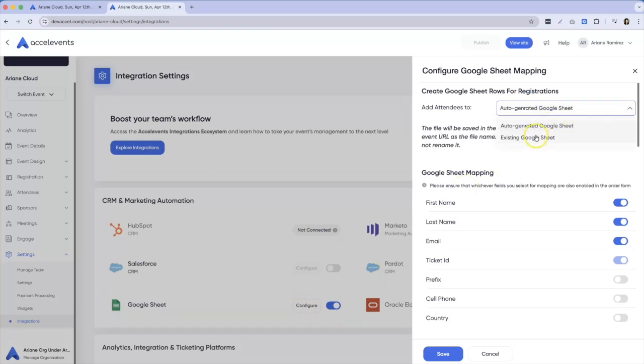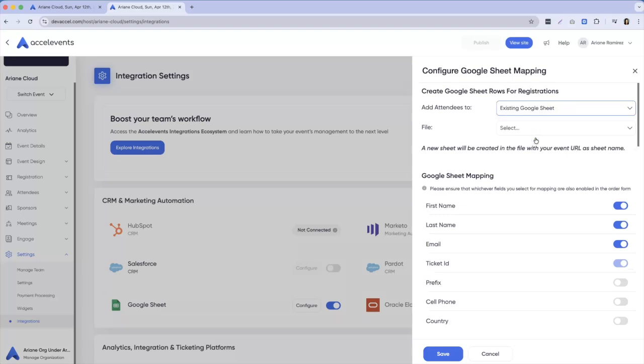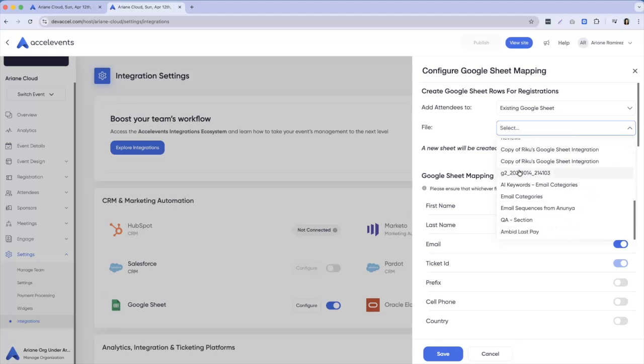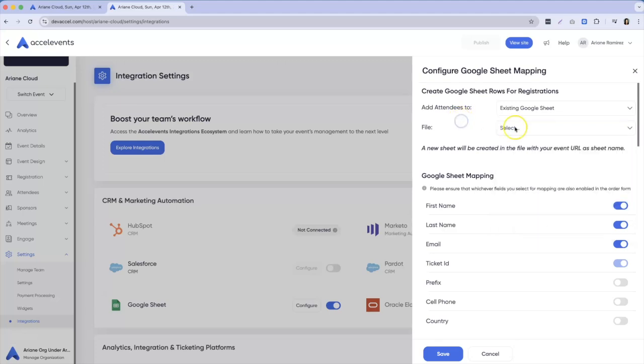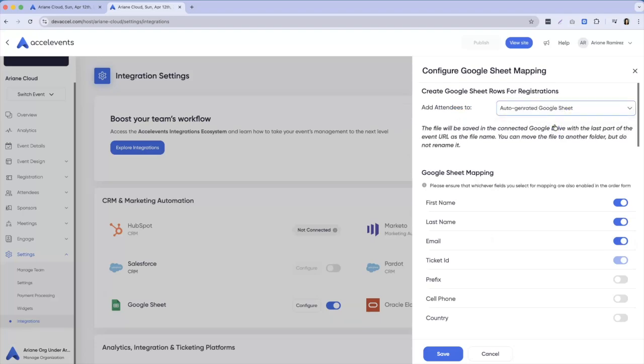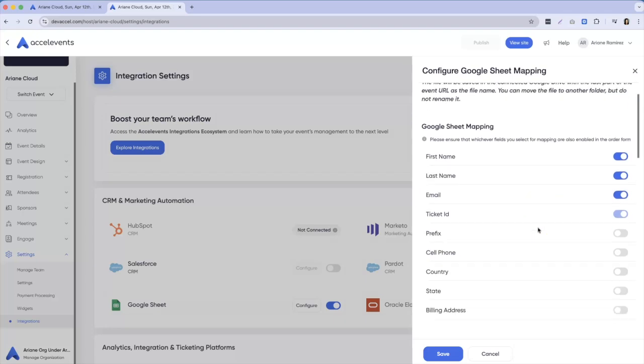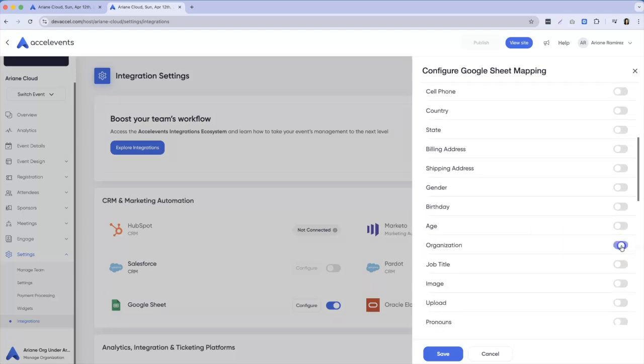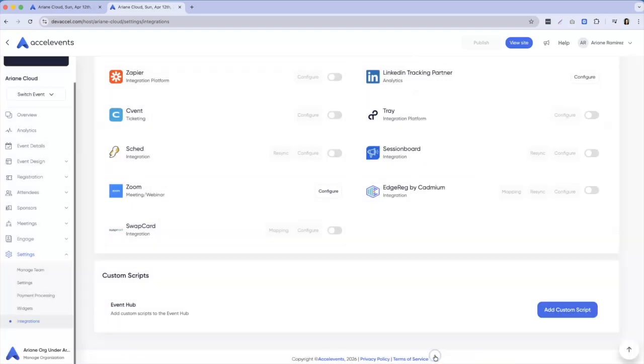You can choose an existing Google Sheet file. In the drop-down, you can see only Google Sheet files from your Google Drive. You can also choose to have Excel Events auto-generate a file for you. In this example, we are choosing to use an auto-generated file. Next, enable all the fields you want to show in the Google Sheet. In this example, we want the attendee's organization and job title to appear in Google Sheets. When you're done, click Save.